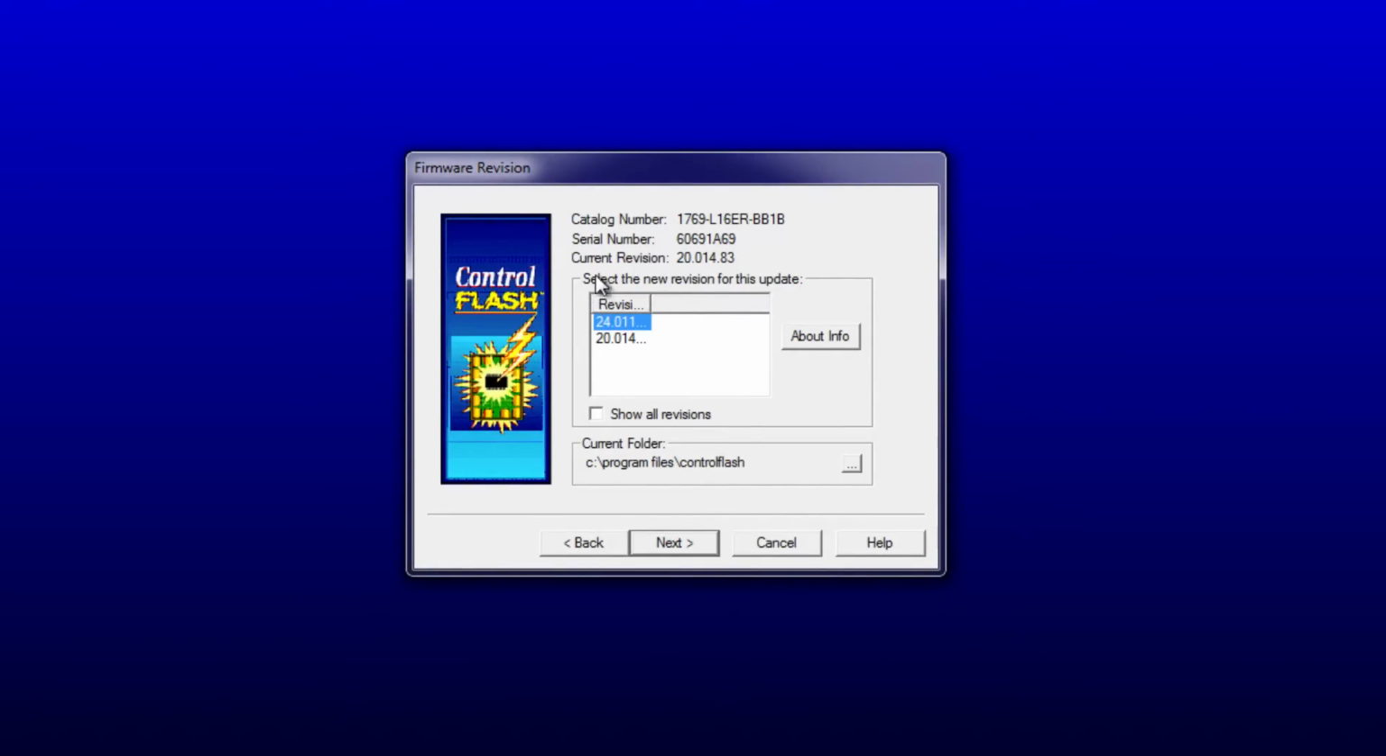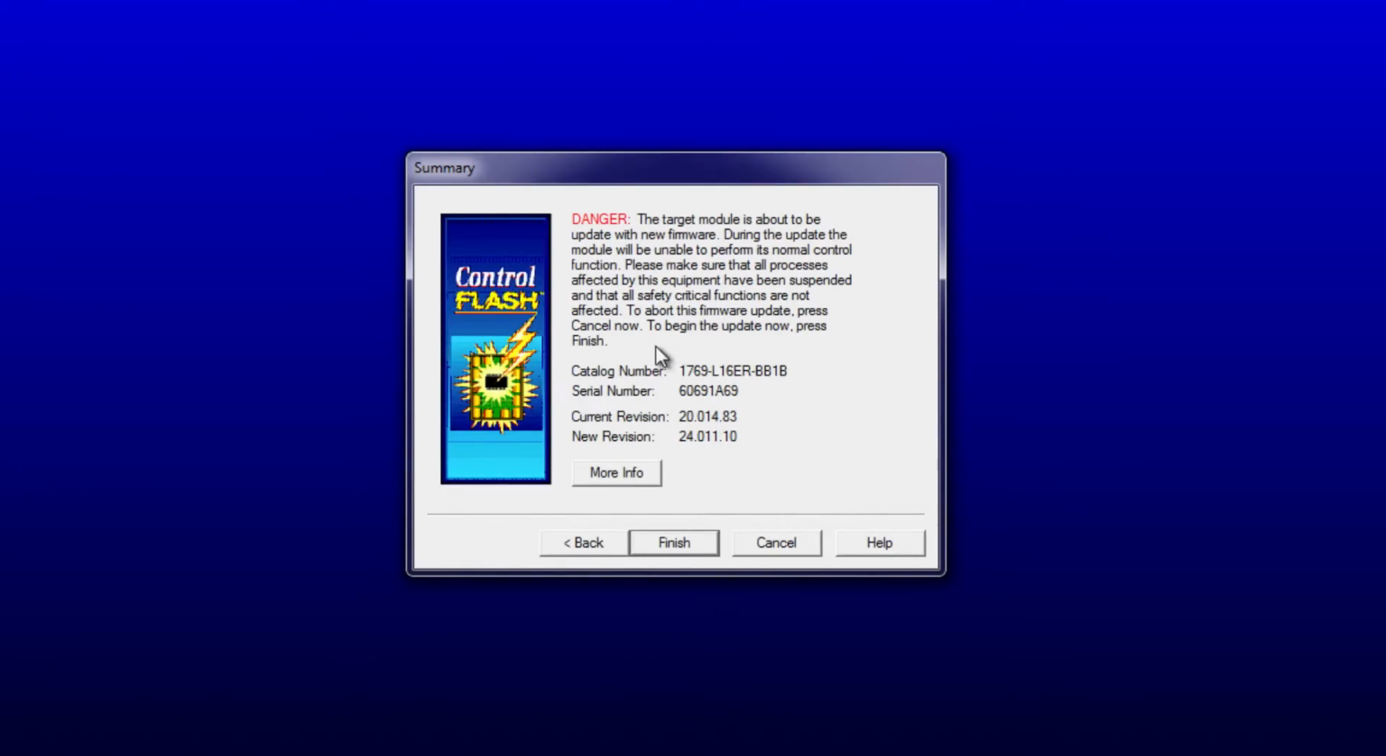Now, apparently, it's asking me if I want to use 24 or 20. I'm going to choose 24. And here it's saying that my current revision is 20. The new revision is 24. And it's asking me if I really want to do this.